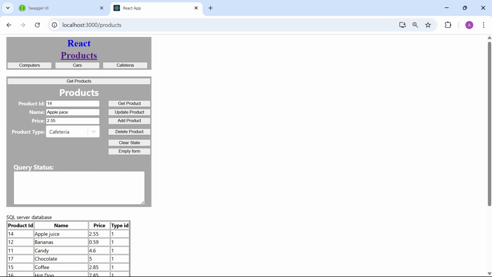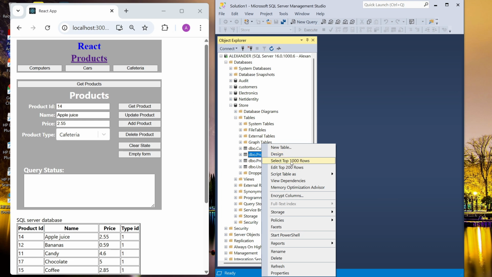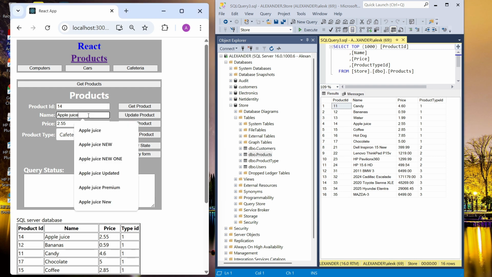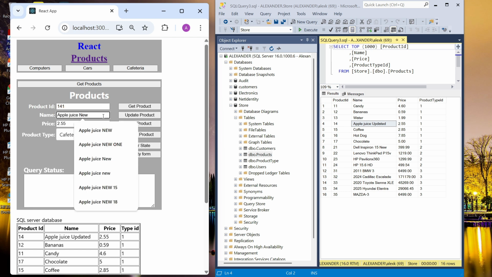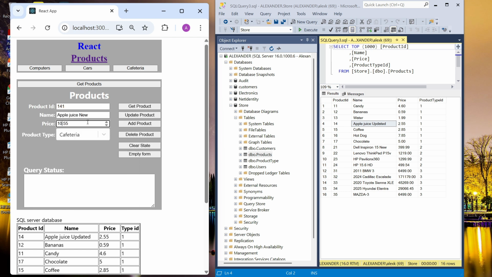Open SQL Server. Update product. Product updated in SQL Server database and in the component's table. Add product. Product added to SQL Server database and to the component's table. Delete product. Product deleted from the SQL Server database and from the component's table.